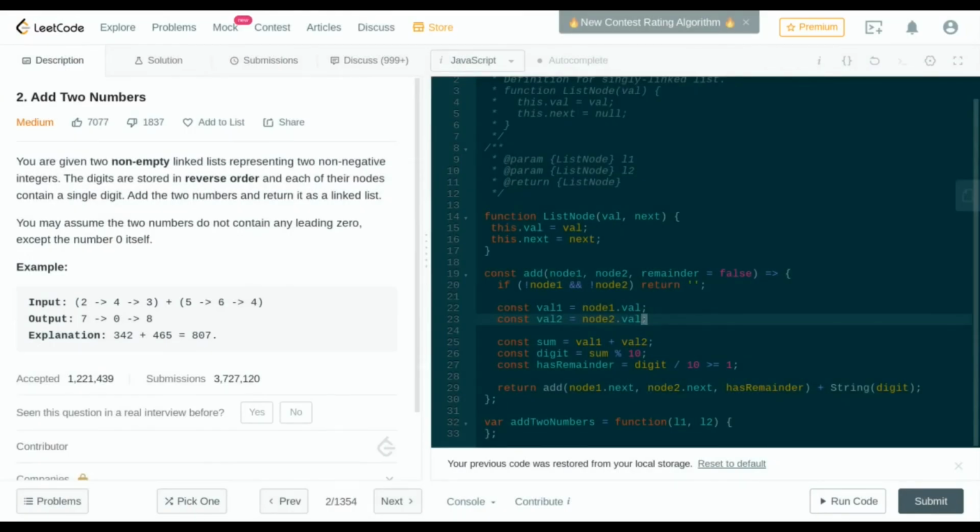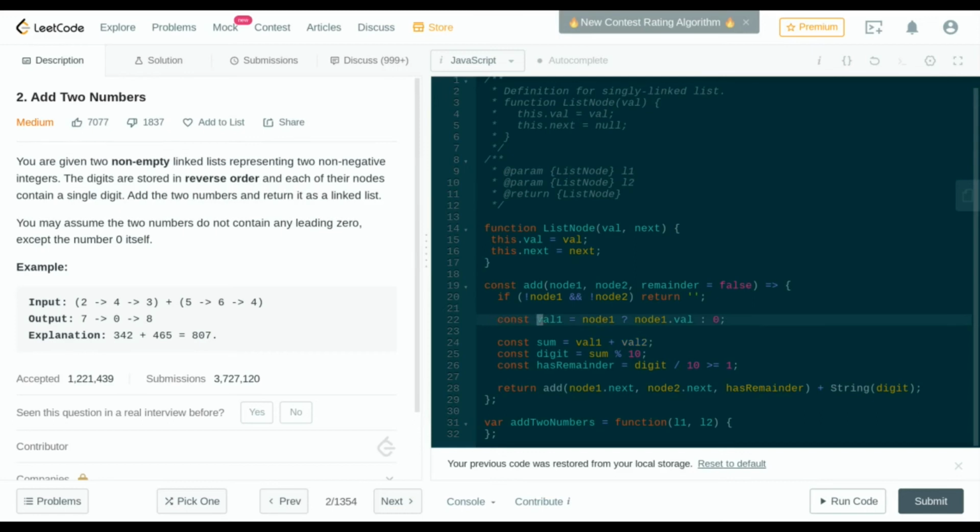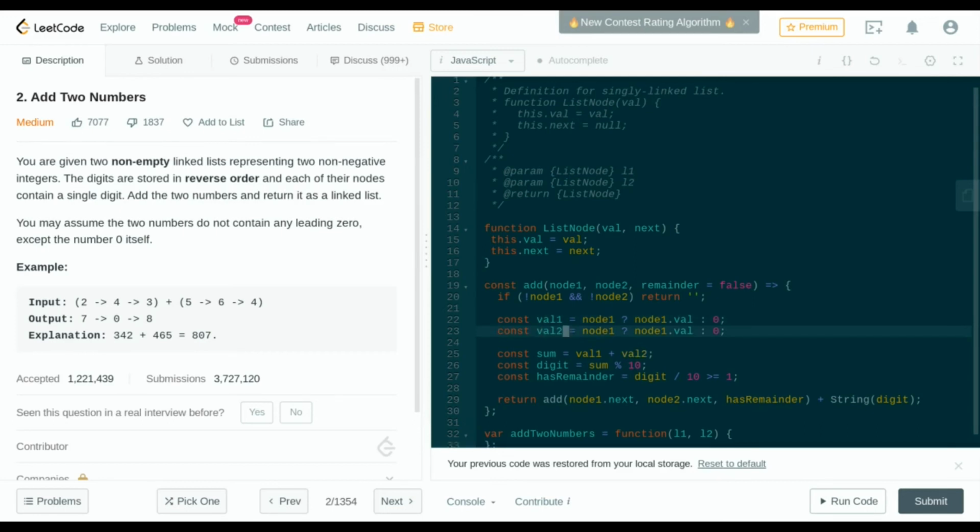Okay, so I thought about it, and it's actually not that complicated. Basically, if node 1 or node 2 is null, then we will just add 0 instead of adding a value. So in order to do that, we're going to set val1 to, we're going to check if node 1 is null or not. If it's not null, we'll return the value, otherwise return 0. Same thing here. Whoops. I'm just going to paste that line and change 1 to 2.